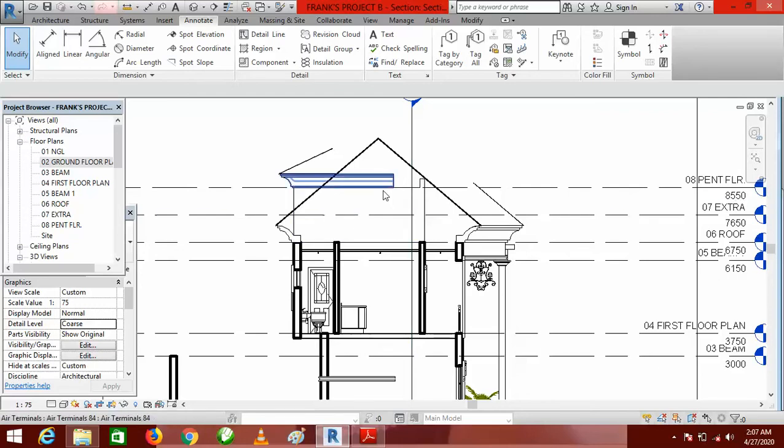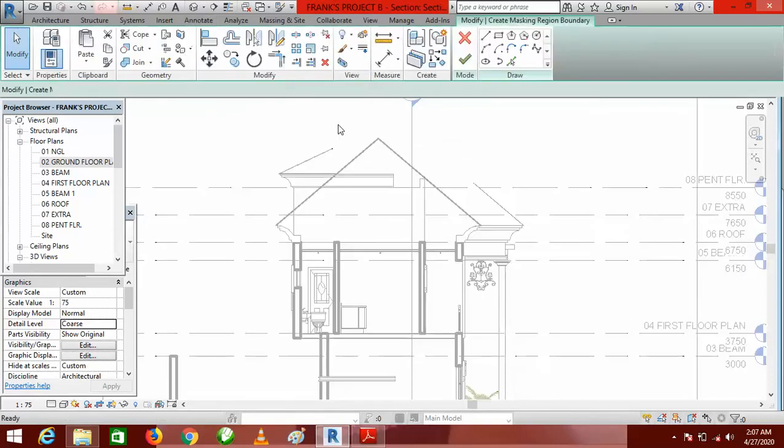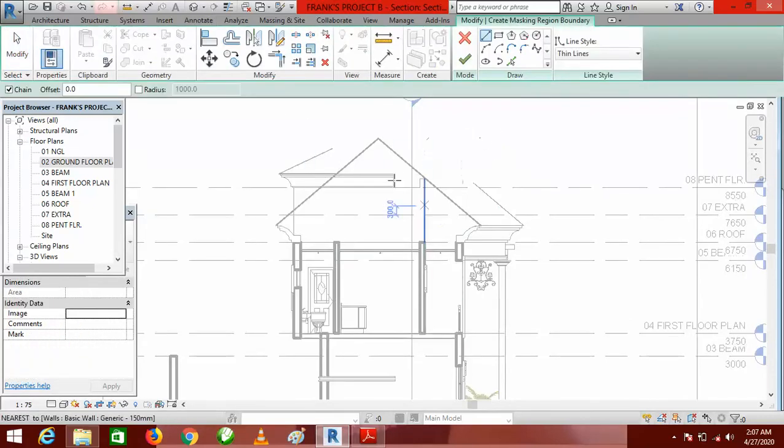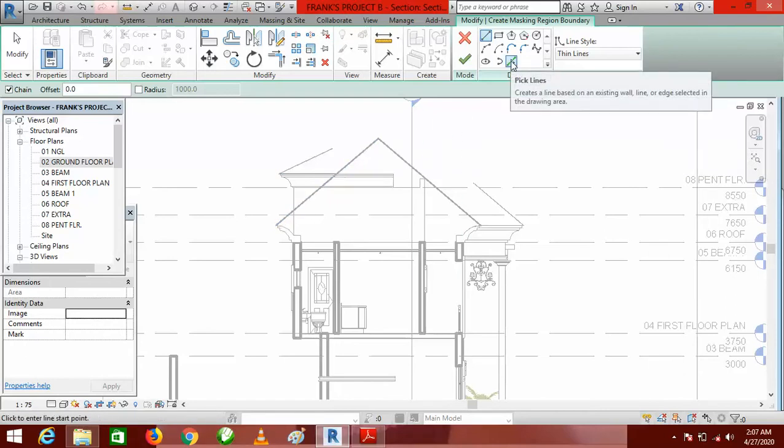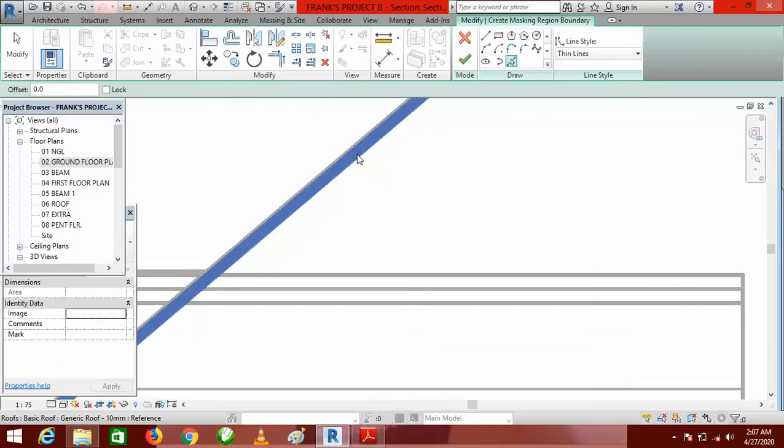Now I want to clear the way to begin the drafting of my roof members. I go here, I click on this arrow and select masking region. I click on it. Having done that, I am now in the drawing mode, but I wouldn't want to draw them. I would want to use pick lines to do this. It is faster and more accurate. So I click on this, then I zoom in on this line here. There are two lines here. If you hover around, you see two lines, but I will click on the one that is below.